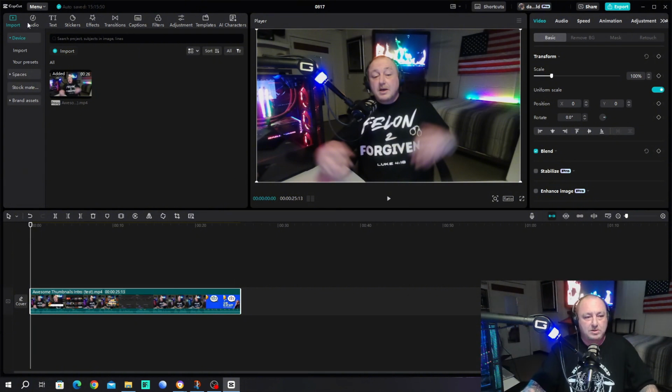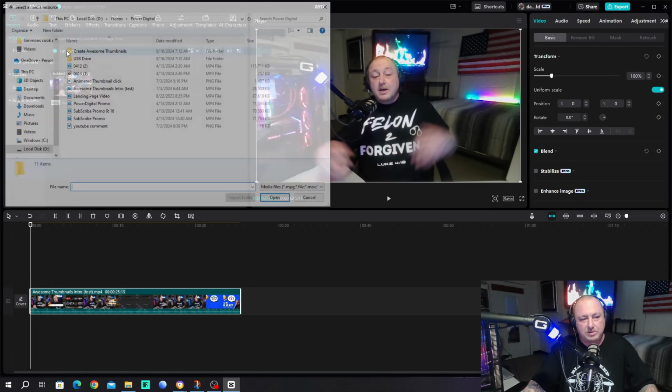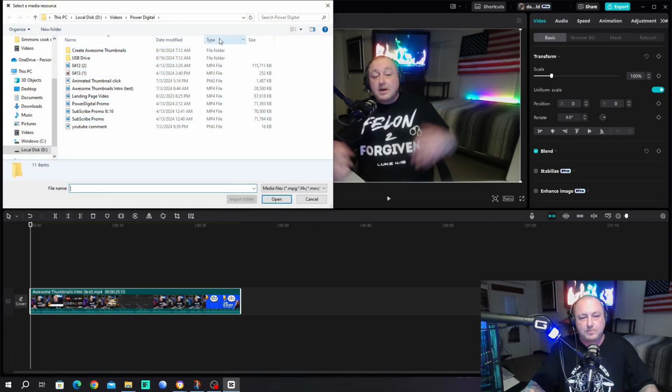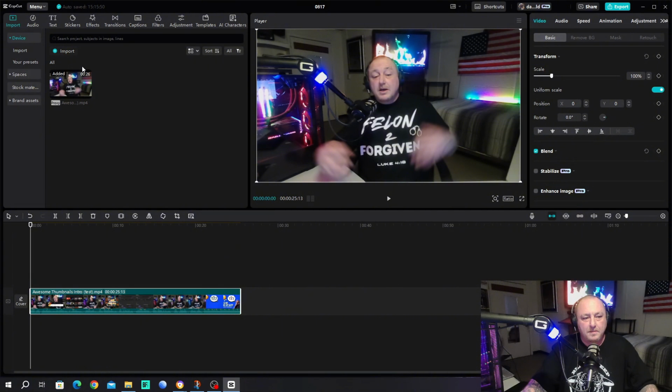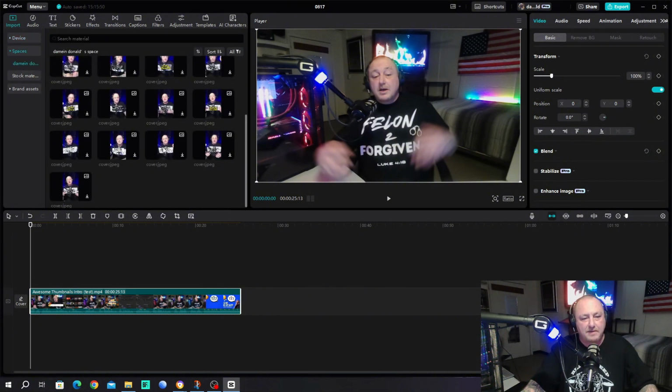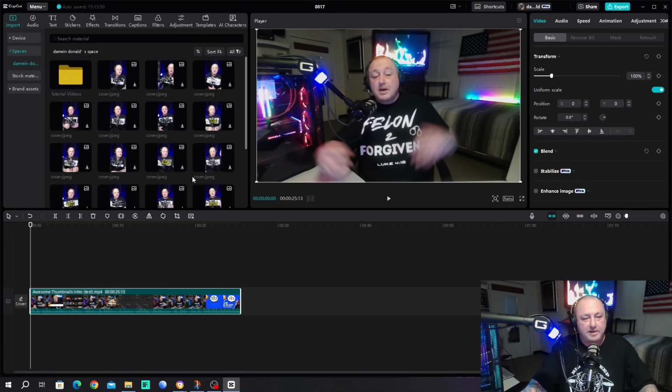Now, our top toolbar right here. This toolbar contains so many things. You've got to understand that each toolbar has other things you can select within it, right? So if I'm in import, I can import, as you just saw, files from my computer. But I can also go down to spaces, and this is things that I've already done, right? These are other projects of mine. I can import aspects of those other projects into this project.